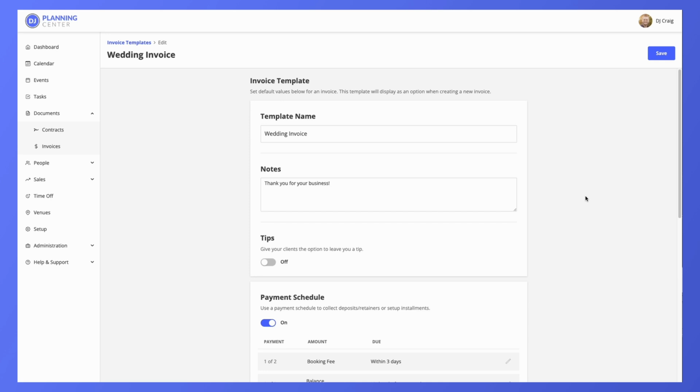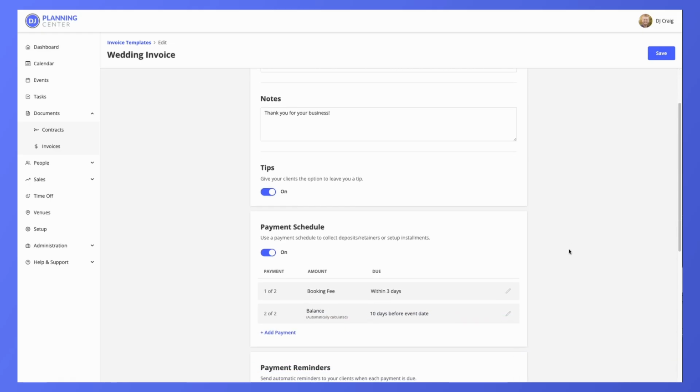Moving down, you can choose whether or not the client is presented with an option to leave you a tip. When this is selected, there will be a step in the payment flow that allows the client to select from pre-calculated amounts, enter a custom amount, or skip the step entirely. The next section unlocks a lot of potential. This is where you can optionally enable a payment schedule to set up installments.